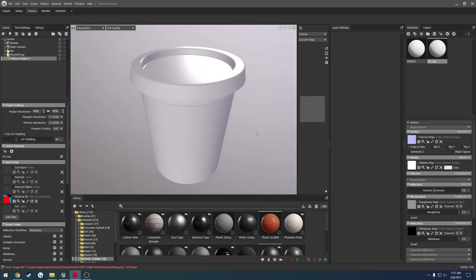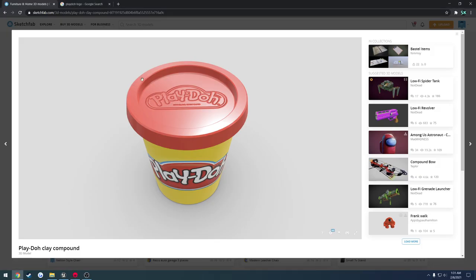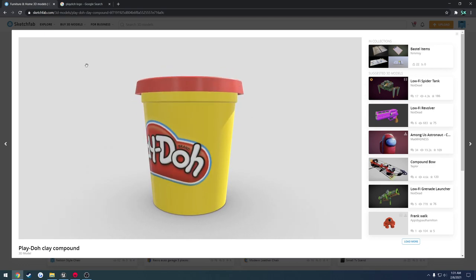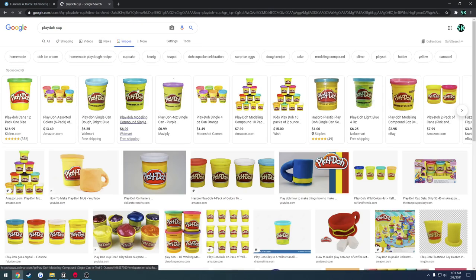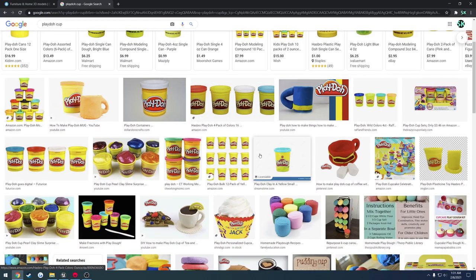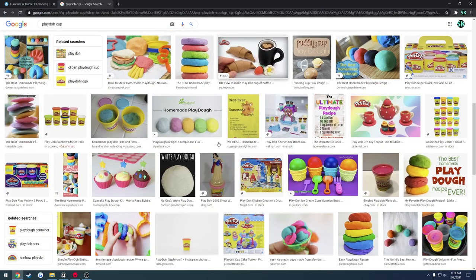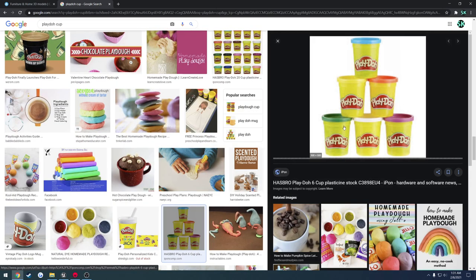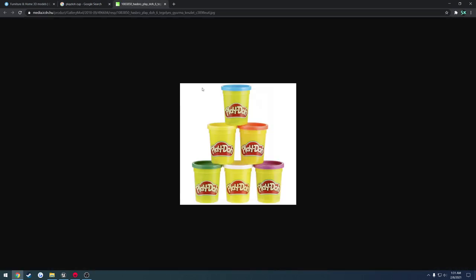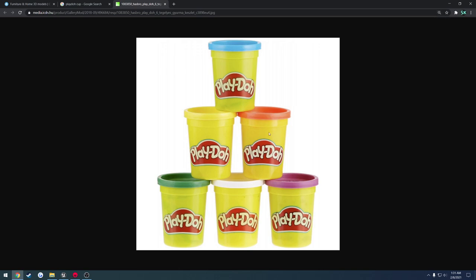So what we're going to start on is, let's see. Here's the model that I went ahead and downloaded to use for this. Go ahead and do Playdoh cup and try to get a closer idea of what the color should be, if there's even a good picture on here. It'll be close enough. So we're going to be kind of mimicking this guy here. So it's a kind of a washed out yellow with kind of, reminds me of a salmon, kind of pinkish lid. So we're going to go ahead and try to mimic that.